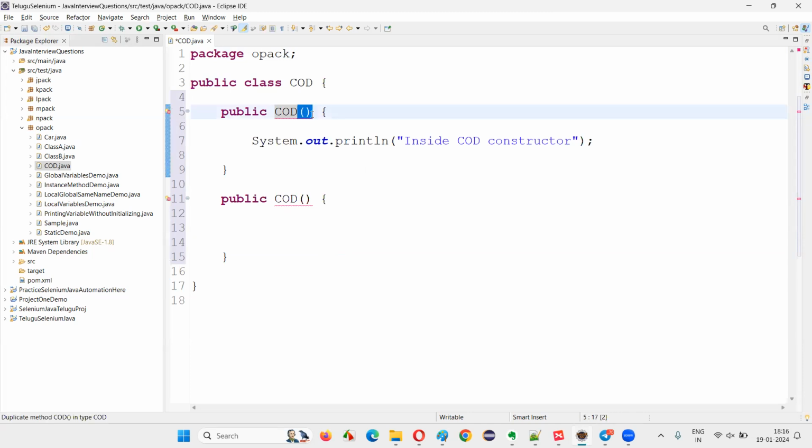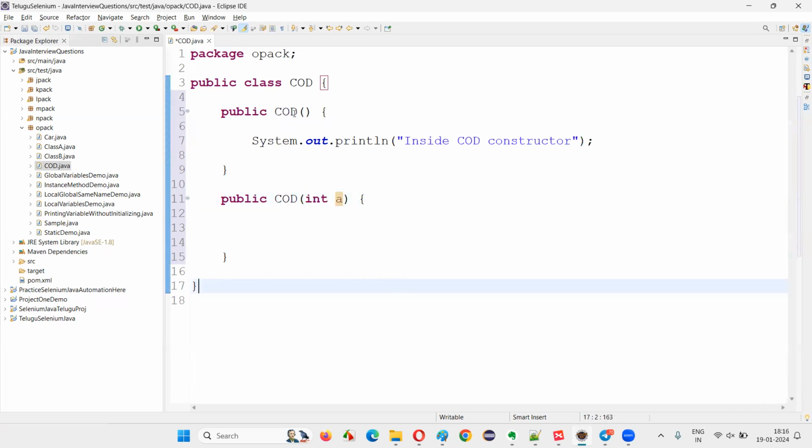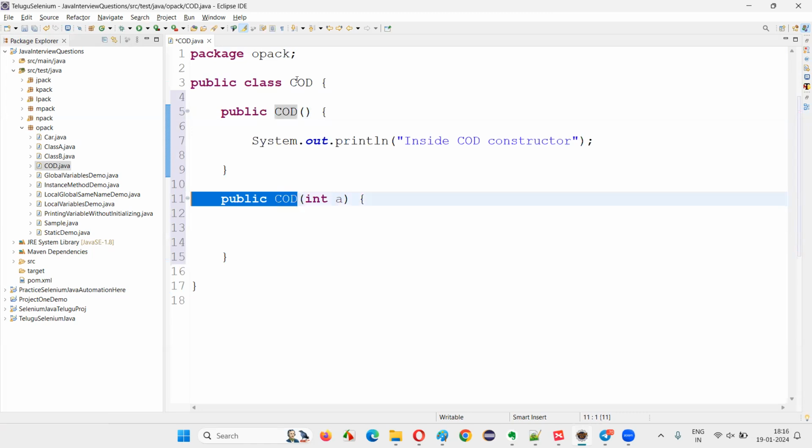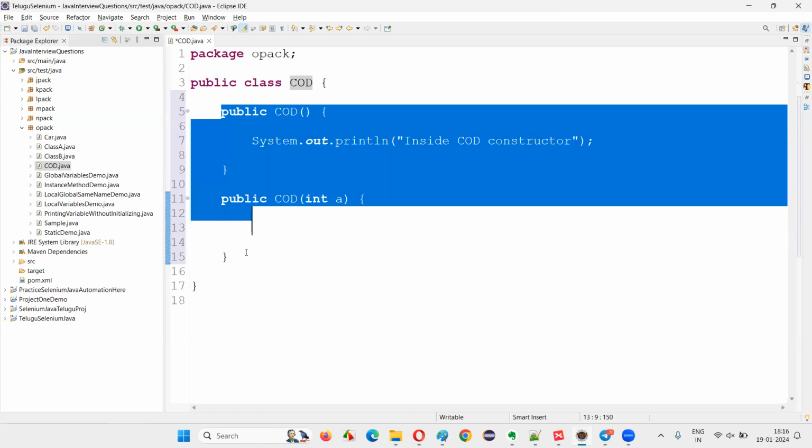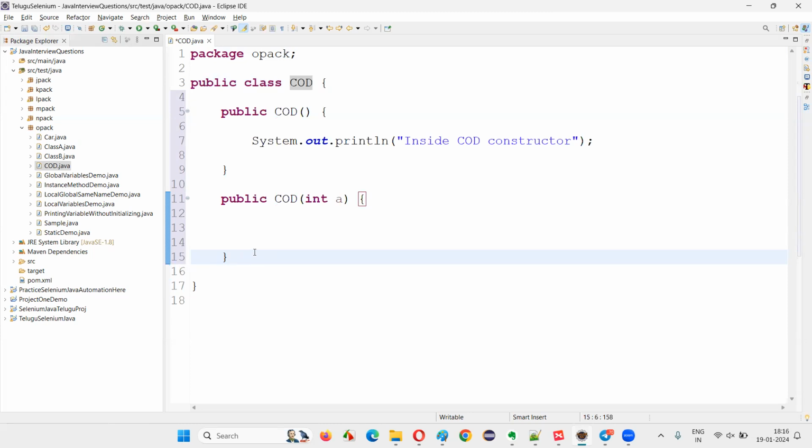For example, here the number of parameters is 0. Here, if I write int a, the error will be gone. You see, now Java is allowing us to create multiple constructors having the same name inside the same class. The reason is that this constructor doesn't have any parameter, whereas this constructor has a parameter. That makes the difference. This is what the overloading concept in Java is all about. So constructor overloading is possible in Java.